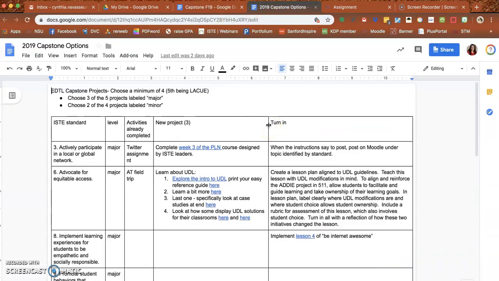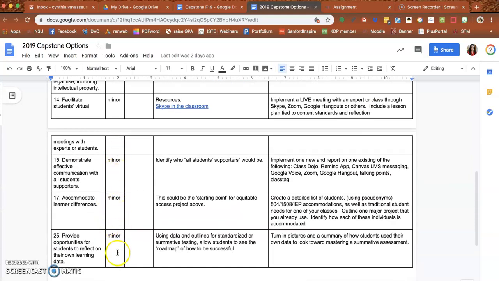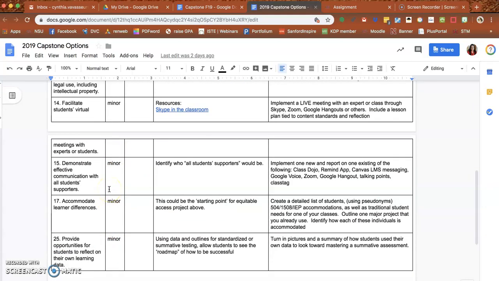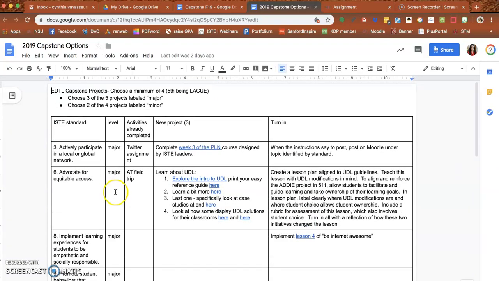I'm definitely not finished with this document, but let me walk you through what you can start on. You have to choose 3 of the 5 projects that are labeled major, and you have to choose 2 of the 4 projects that are labeled minor. So major, major, major, major, major, and then down here, minor, minor, minor, minor. So 2 of the 4 minors, and then 3 of the 5 majors.